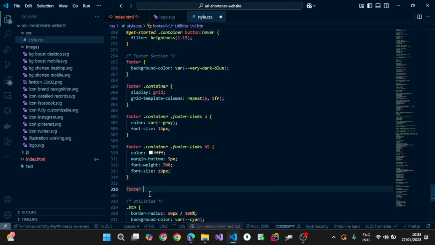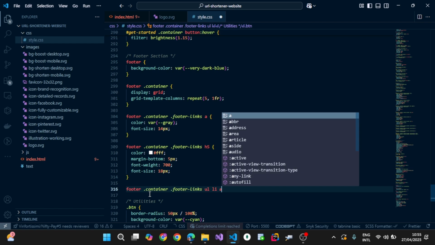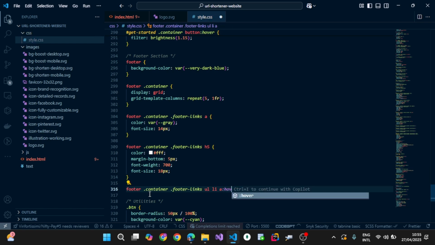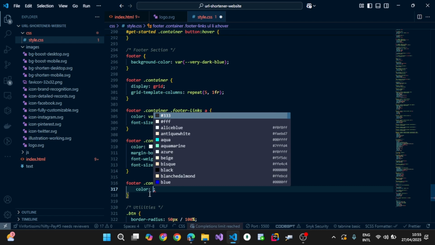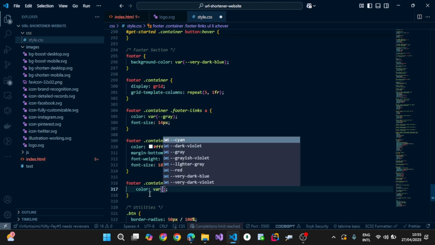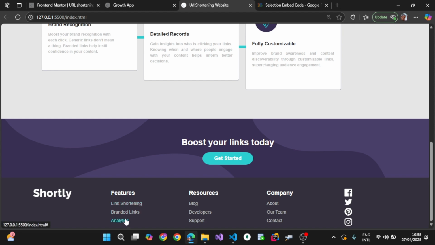So footer .container, footer links, UL, li. So when we hover on, we are adding a pseudo-class. So when we hover on our A tag, we want the color to change to cyan. So we save this. So when we hover on this, we see it changes on its active state.